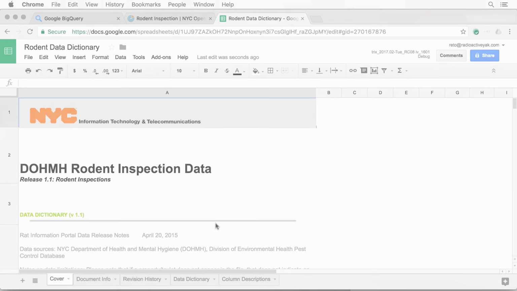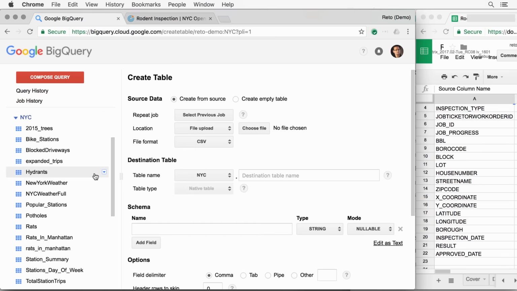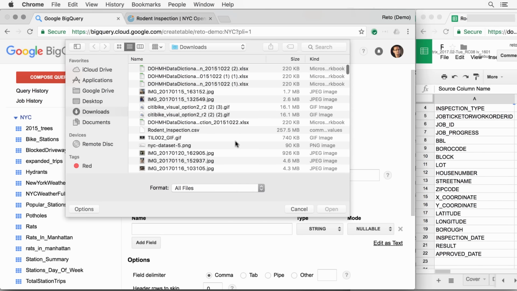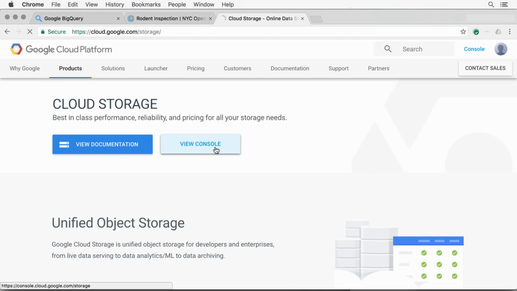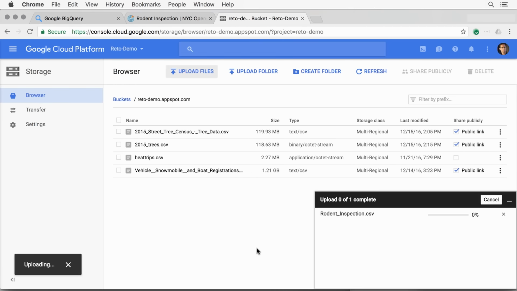Now we go back to BigQuery. Select the dataset and press the plus symbol to create a new table. For smaller files, up to 10 megs, you can upload it here directly. But our rodent table is around 200 megs, so instead we'll upload it to Google Cloud Storage first. You can also import data from Google Drive, but we'll save that for another episode.